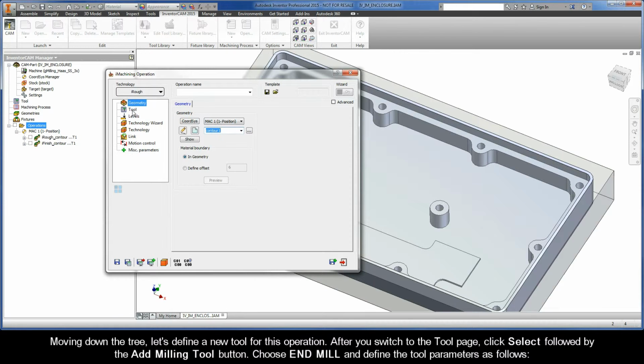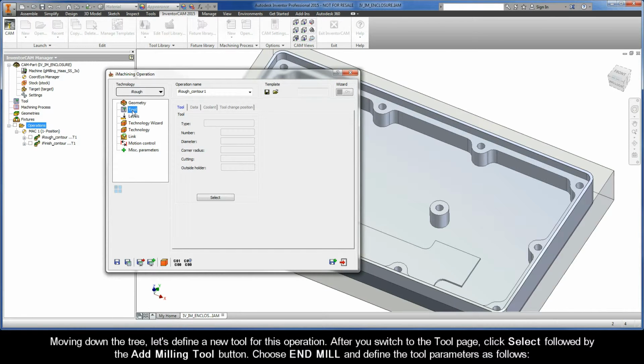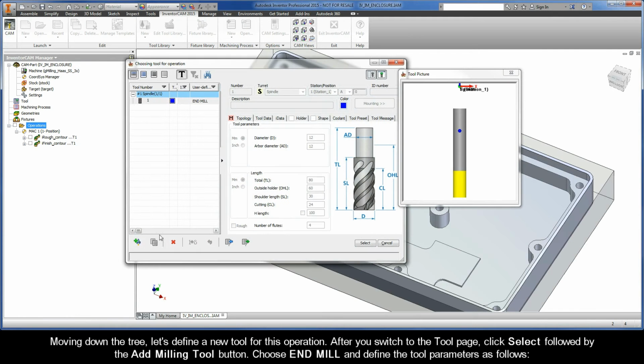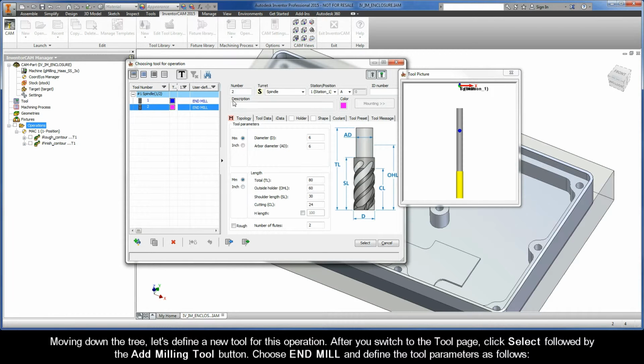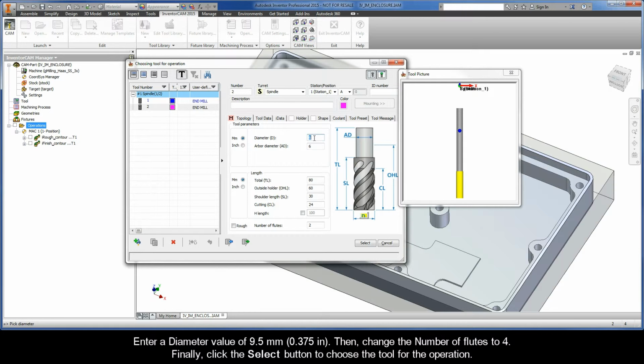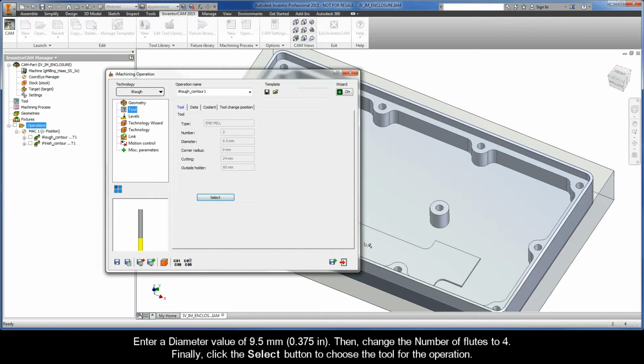Moving down the tree, let's define a new tool for this operation. After you switch to the Tool page, click Select followed by the Add Milling Tool button. Choose End Mill and define the tool parameters as follows. Enter a diameter value of 9.5 millimeters. Then, change the number of flutes to 4. And finally, click the Select button to choose the tool for the operation.